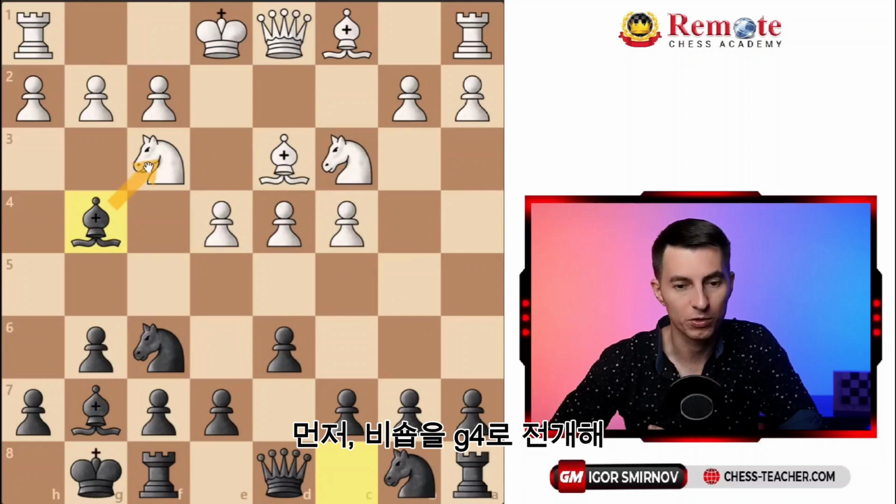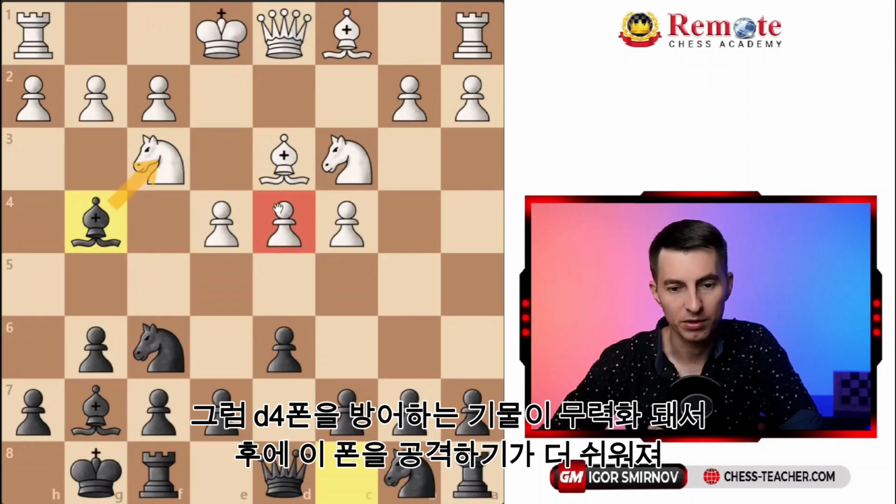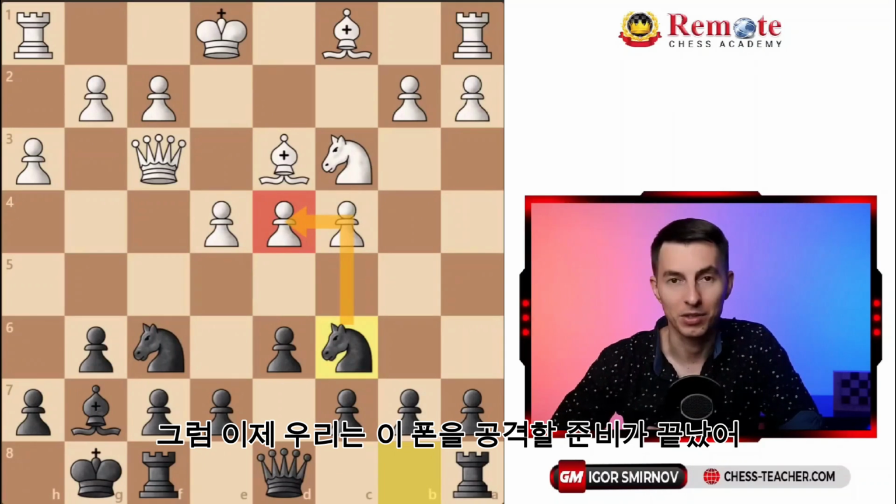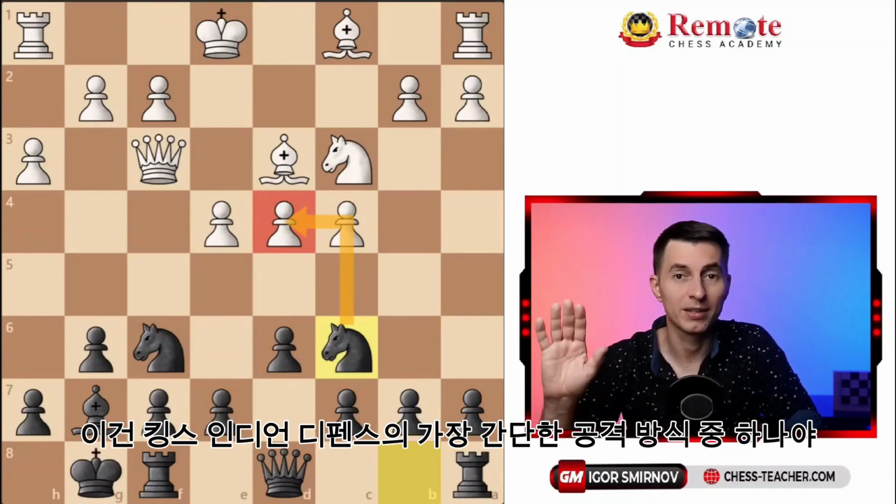We play bishop g4 first to eliminate this defender so that it's easier for us to attack this pawn on d4 later. They play h3, we trade, and then we play knight c6, and now we already effectively attack this pawn. This is one of the simplest plans of the King's Indian defense, and I really love that.